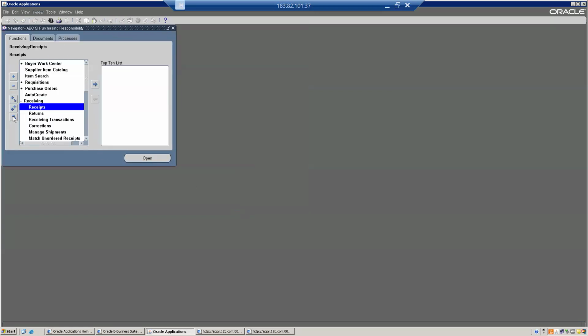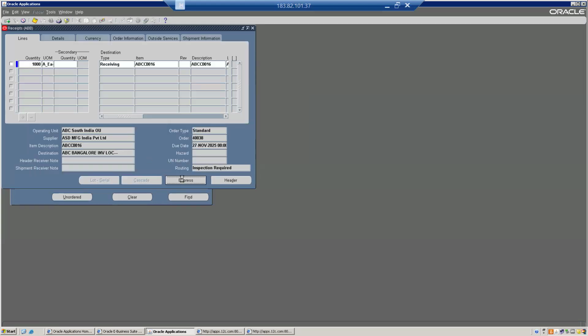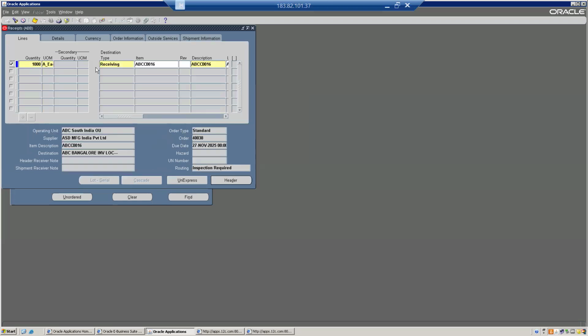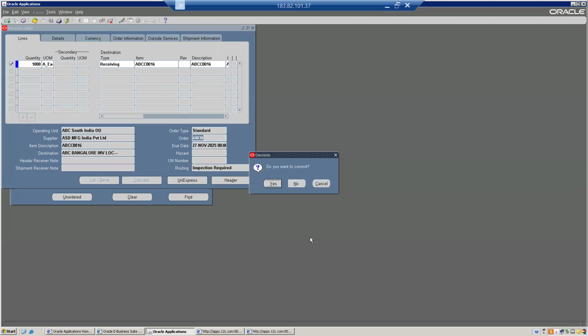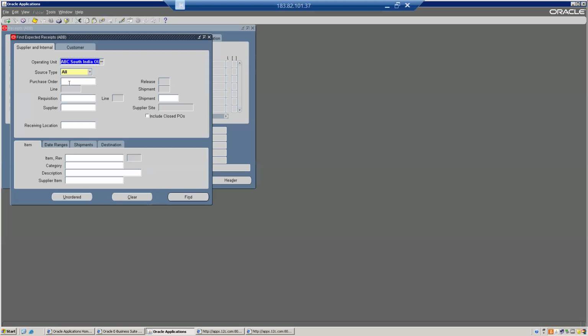Now go to receiving receipts. Give the PO number and find. Now click on Express. Select final destination, select OK. We have two lines, right? Why is it again not coming? No, just close it. Don't save it. We have two lines, right? Why is only one line coming?